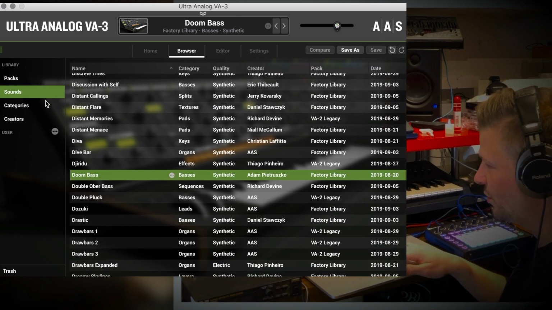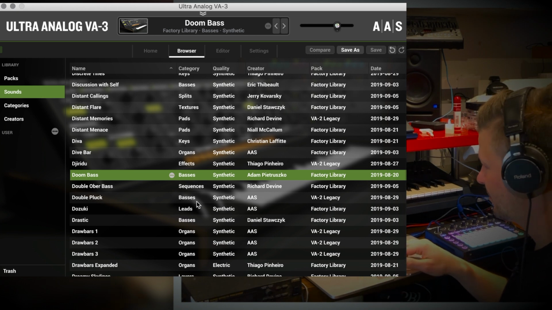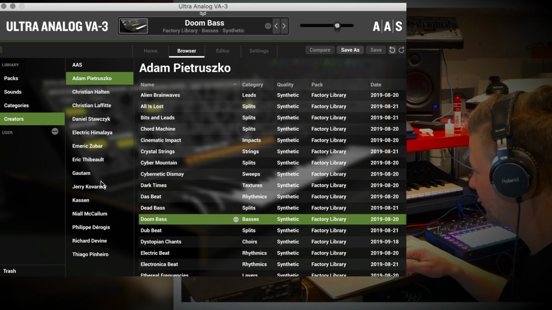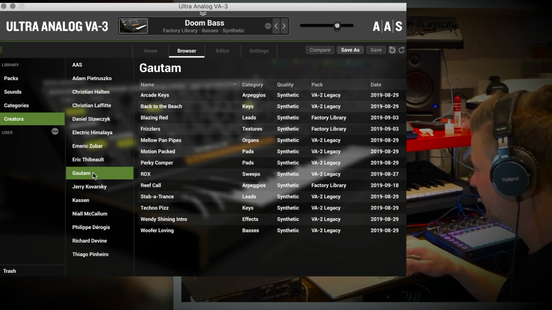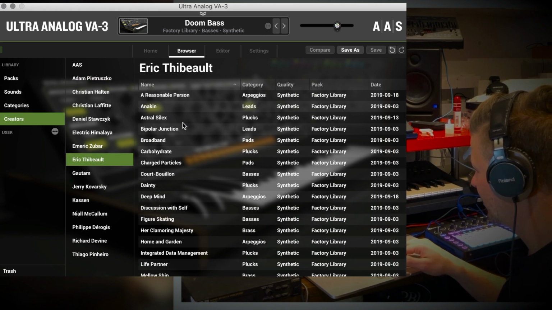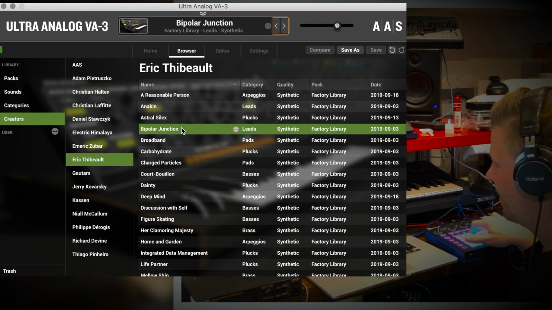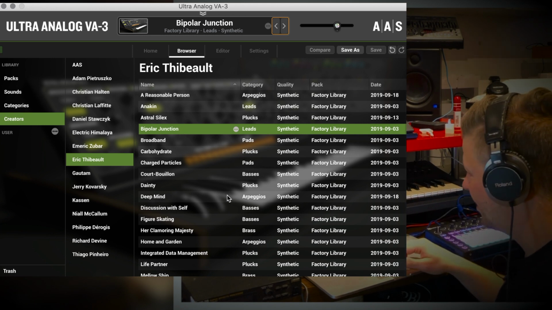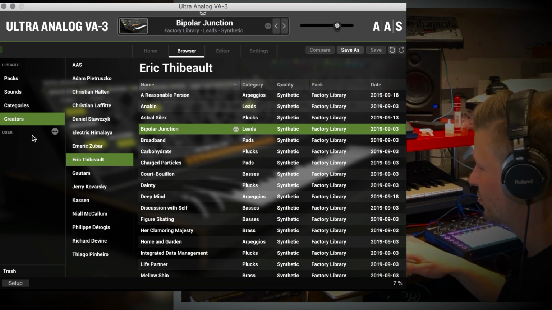You can load or browse by sounds. You have categories like that, creators. If you're looking for something from Gotham or Eric Thibault, or whatever it is, you click on it, then you can play it right away. You can create your own stuff. That would be a user in that case.